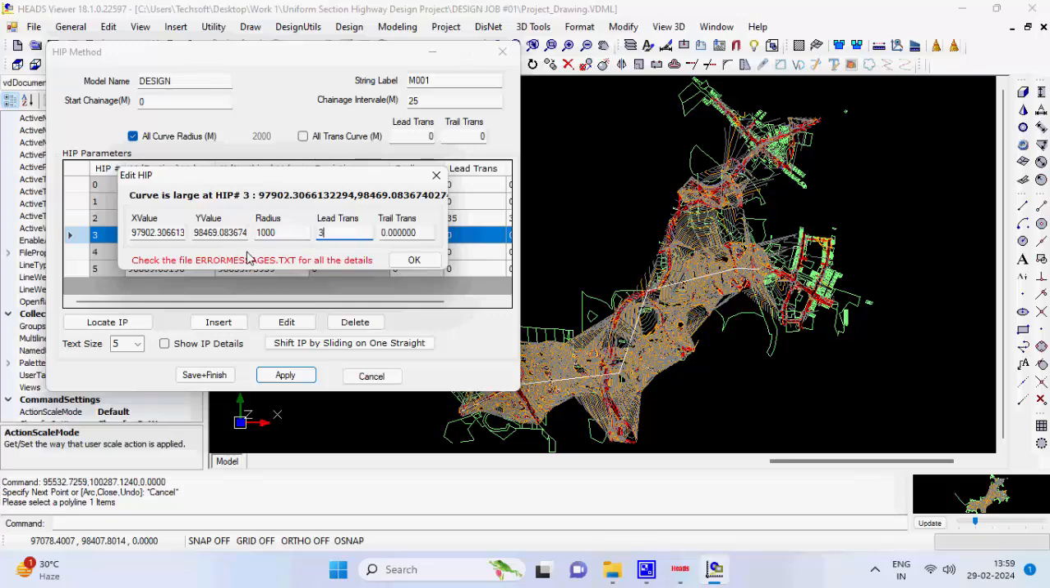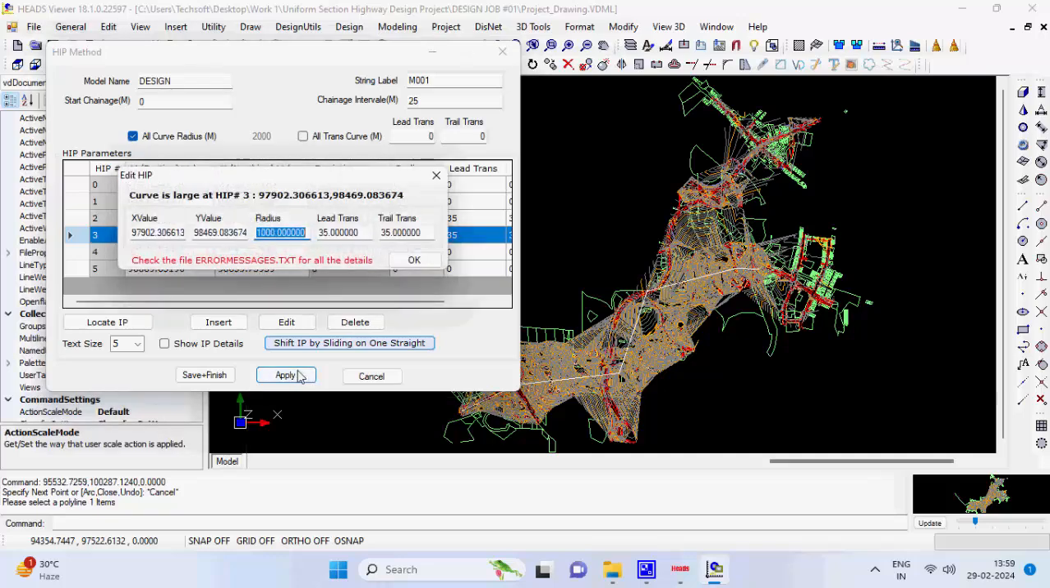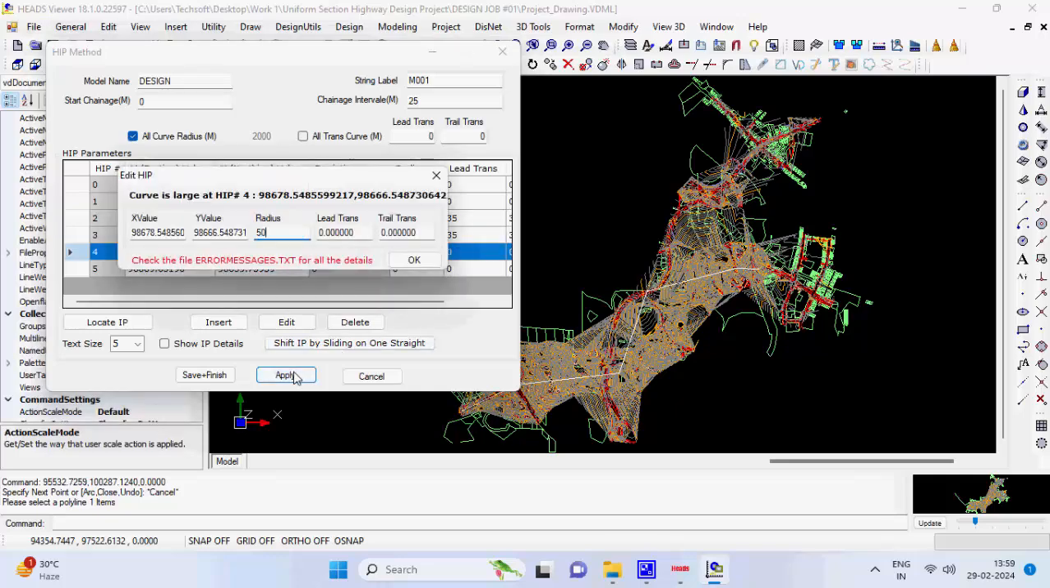at other HIPs, then reduce the curve's radius as suitable. Necessary lead and trail transition curves may be entered as per the design standard. By minimizing the design dialog box, the alignment can be checked. Selecting menu item Design Chainage on or Design Details on, the chainage and details can be seen.